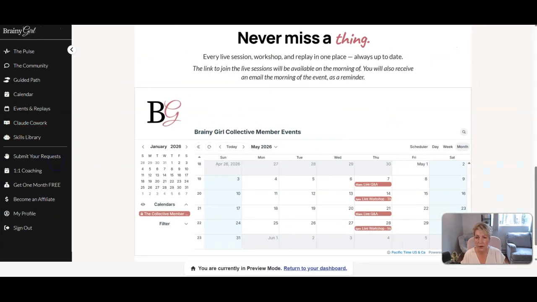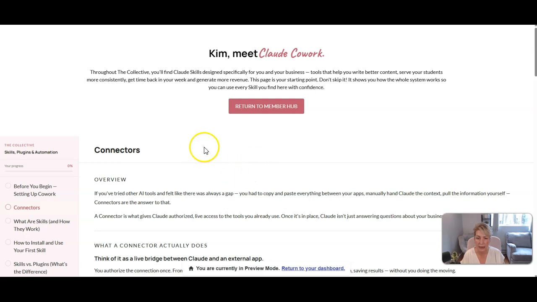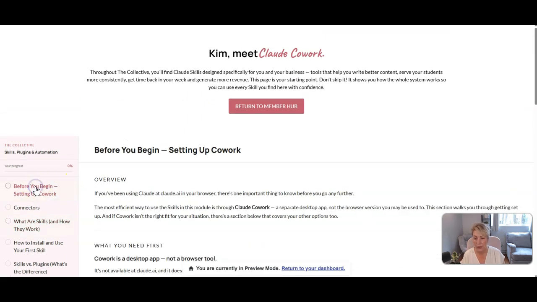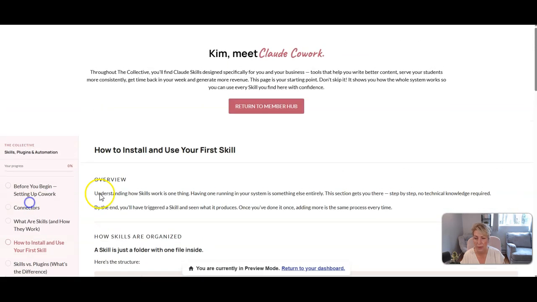Okay, we also have something for Claude Cowork, so they go through this process to learn how to use Claude Cowork, how to use the skills that we provide to them. And so this is a work in progress. This is too text heavy for me. So there's going to be diagrams and maps, and it's going to be much easier to follow for them.